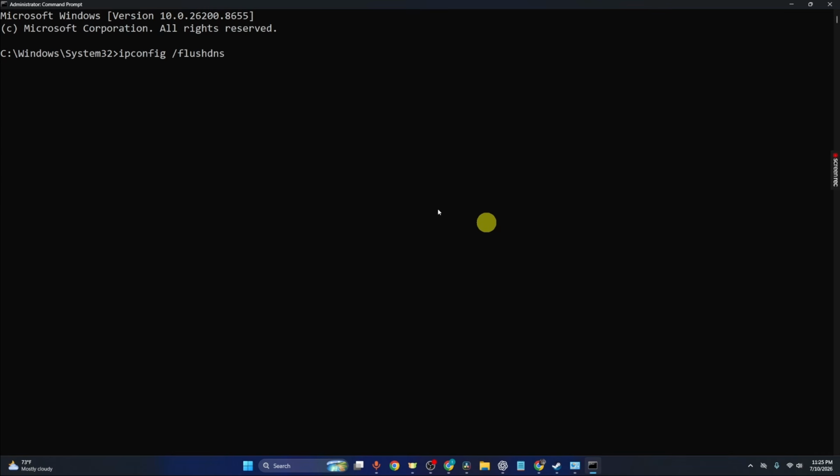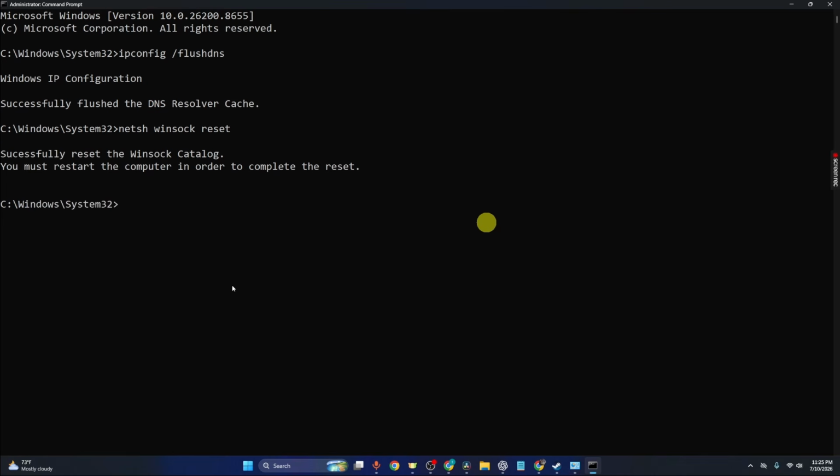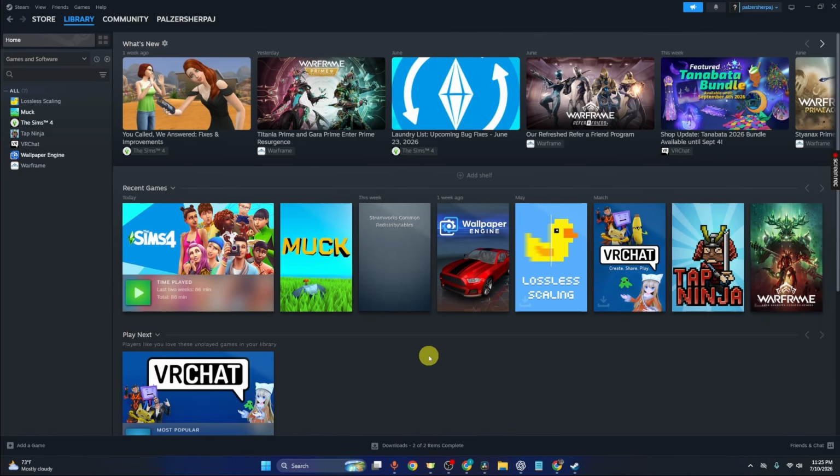After that, press enter, and then also type netsh winsock reset. After that, press enter, and once both commands are finished, you can close this and then restart your computer and then try downloading your game once again in Steam.